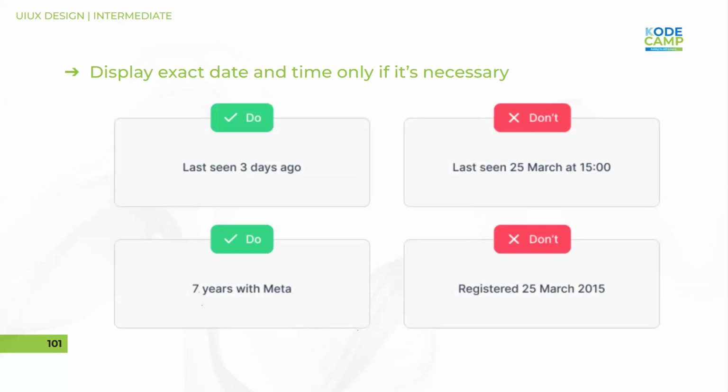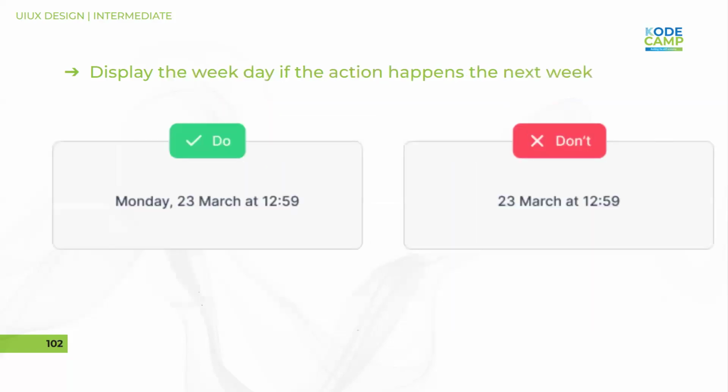Last seen 3 days ago, if you are using exact time and date. All right. So 7 years ago, it's fine. So it is not advisable to say last seen 25th March at 3 o'clock. Or registered in 25th March 2015. Those are not needed, or it is not necessary. Okay. So also display the week day if the action happens the next week.